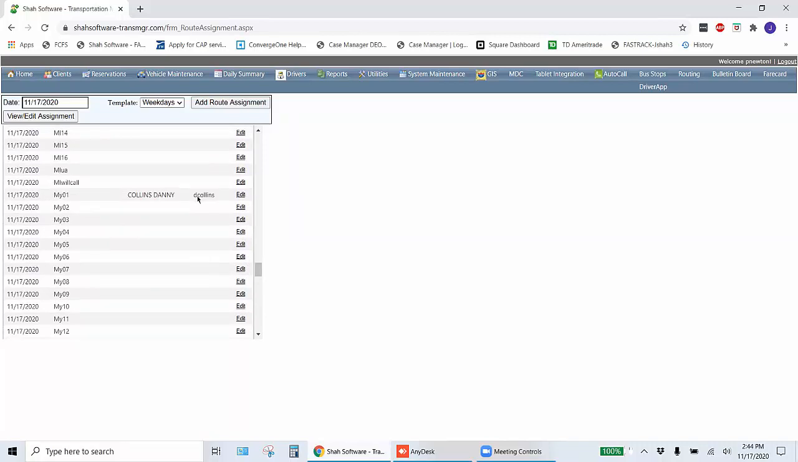We would only see our routes though, right? We wouldn't see everybody, all the other counties. Right. My other question is when you went to the template and you said that template has to be done. If Danny Collins is on a different route every single day, then what do you put in on the template? Because they wouldn't be the same every day.